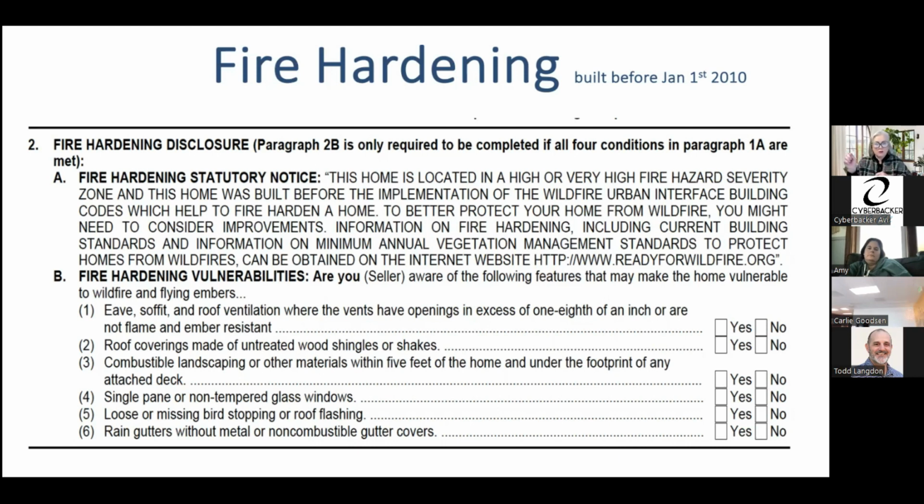Here's where the no isn't the "I'm not aware." This is where it becomes no, it doesn't exist. If you have a tile roof, a comp roof, a gravel roof, a tar gravel roof, a metal roof, then you would check no, because none of that exists, that you don't have a wood shingle or wood shake roof. So that's where it becomes nope, it doesn't exist.